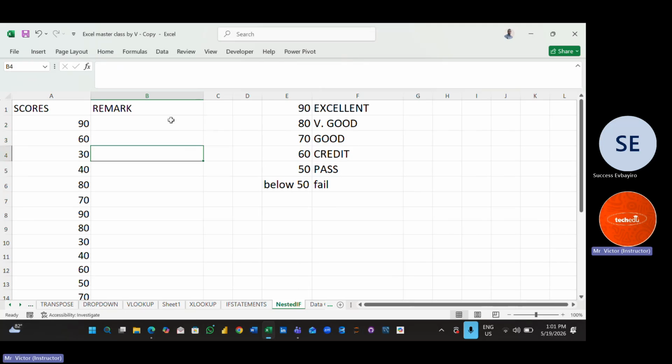So are we good? Can we start now? Yes. So now, what do we mean by nested if? Before I start, nested if is an if inside an if. When the use of if is two or above, we call it nested if. So what we mean is one if is nested inside another. It is just an addition of if. That's what we call nested if.